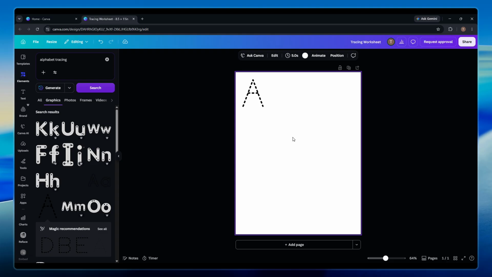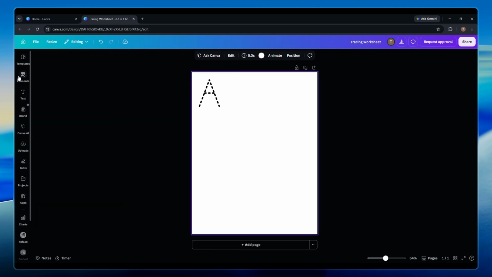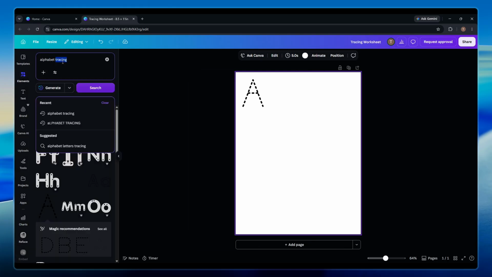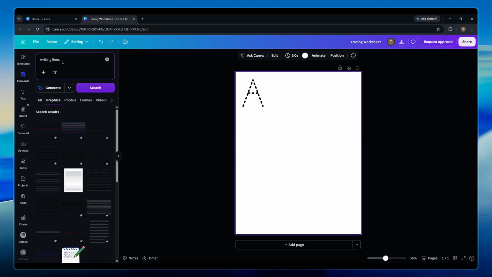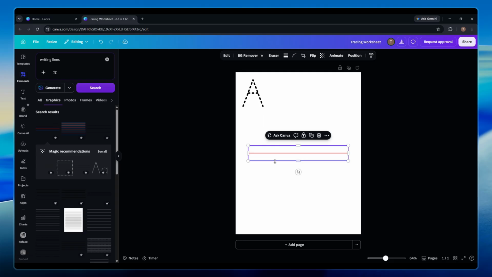Here's where we add some structure to help with proper letter formation. Click on Elements again to open the sidebar. This time, type writing lines in the search field. These are the horizontal guidelines you often see in handwriting practice books. Select a simple 3-line writing guide from the results. This will help learners understand proper letter height and positioning.